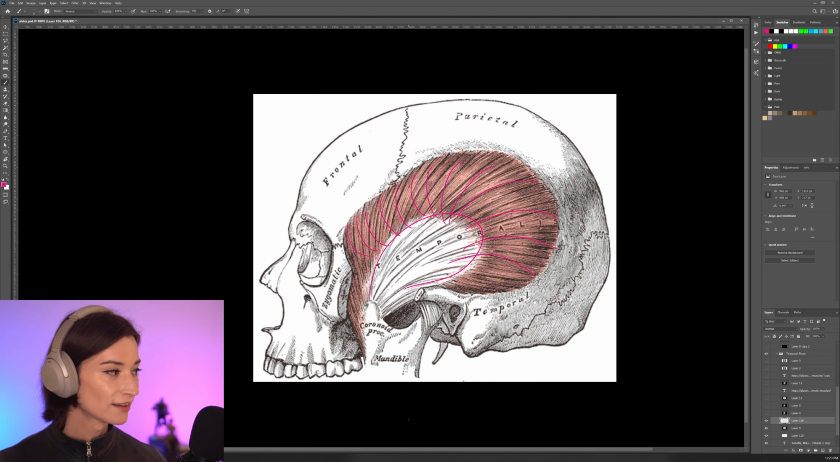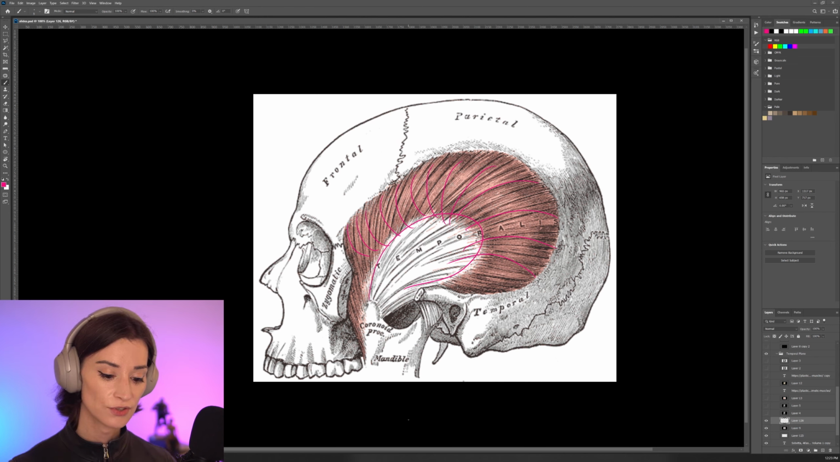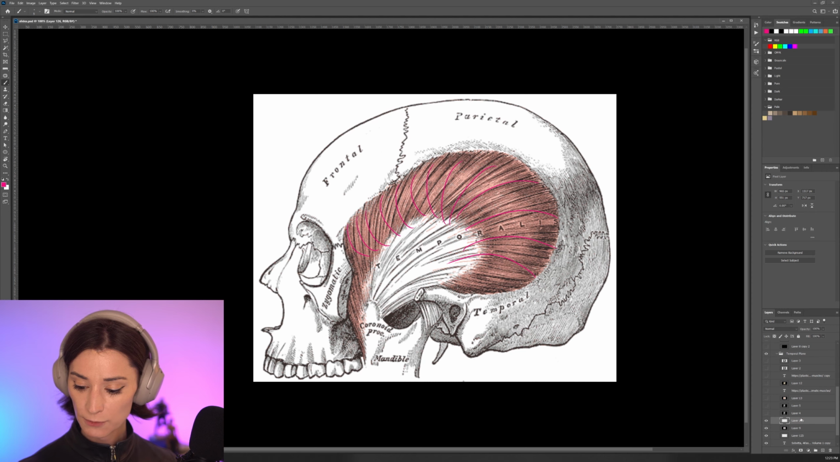Now, which is not to say that the skin is resting flat on top of that. There is actually other stuff on top of it. There's fat, there's other muscles on top of it. But for the most part, temporalis does not have much volume as far as the middle of it is concerned, really.